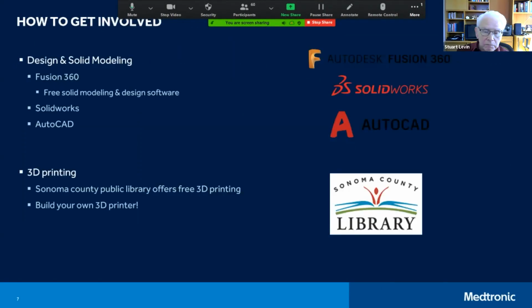So if you're interested in getting involved in 3D modeling or 3D printing, a place where you can look for CAD design software would be these three options right here. One option that you have is Fusion 360. It's a free solid modeling and design software that's available through Autodesk. They're pretty simple to use. They've got a lot of good tutorials that you can go through. And then you, of course, have SolidWorks as well, which is what we use in our work. And there's also AutoCAD, which is a more advanced version of Fusion 360.